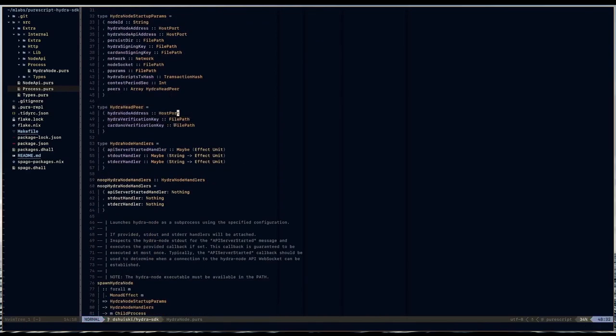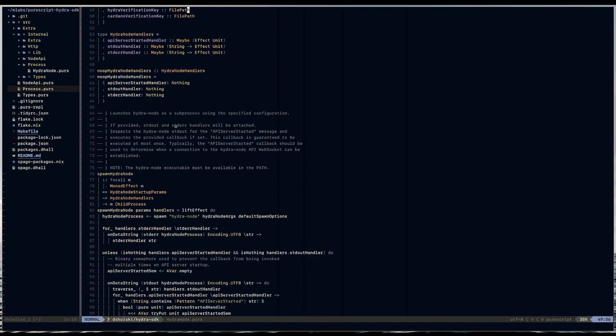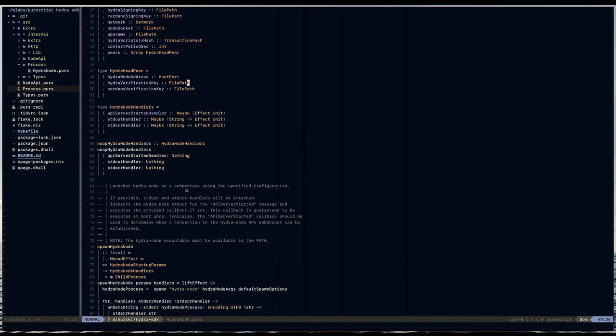So basically, just various startup options. Then we have a list of Hydra node handlers, the interesting and the most important one being API server started handler, because it gets executed on API server startup. So it's basically the point in time when we want to initialize a WebSocket connection to the Hydra node API and start communicating over this connection.